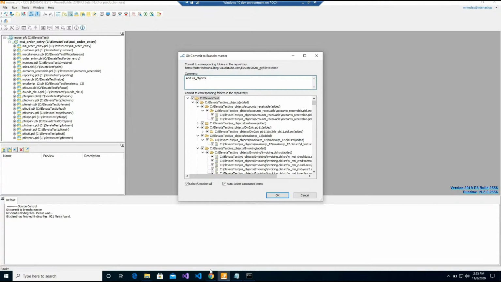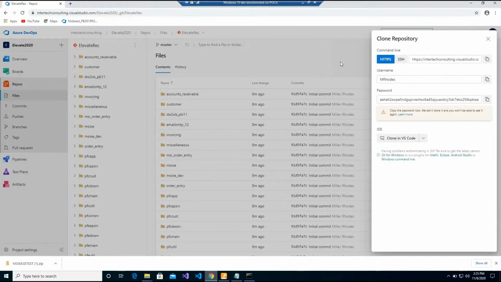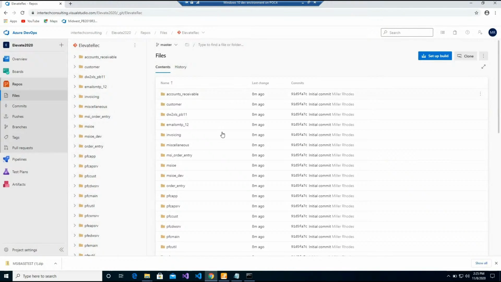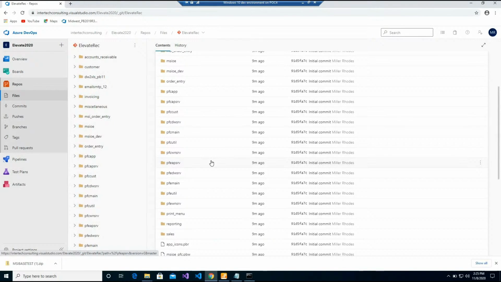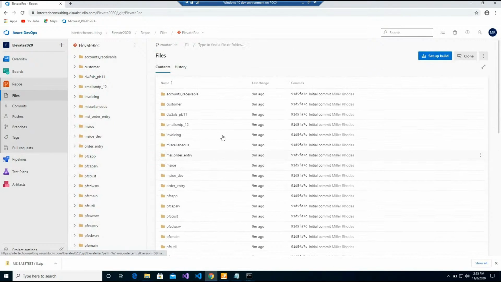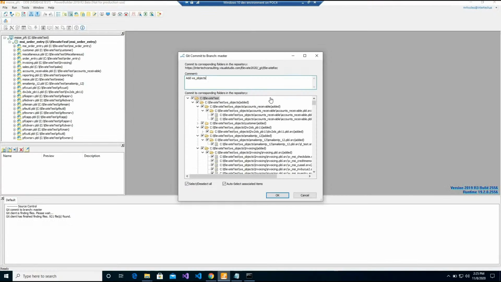So if we go back here real quick, I'll show you. Let me close that. You can see all these folders, but there's no WS objects folder, and that's going to be something that'll be added when we do the next step. So let's go back to PowerBuilder, and then let's say OK.